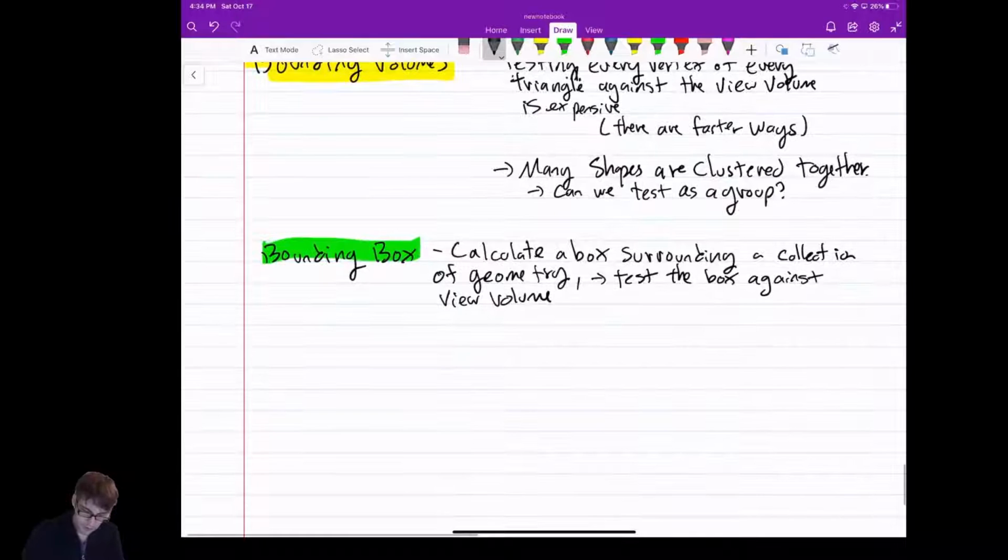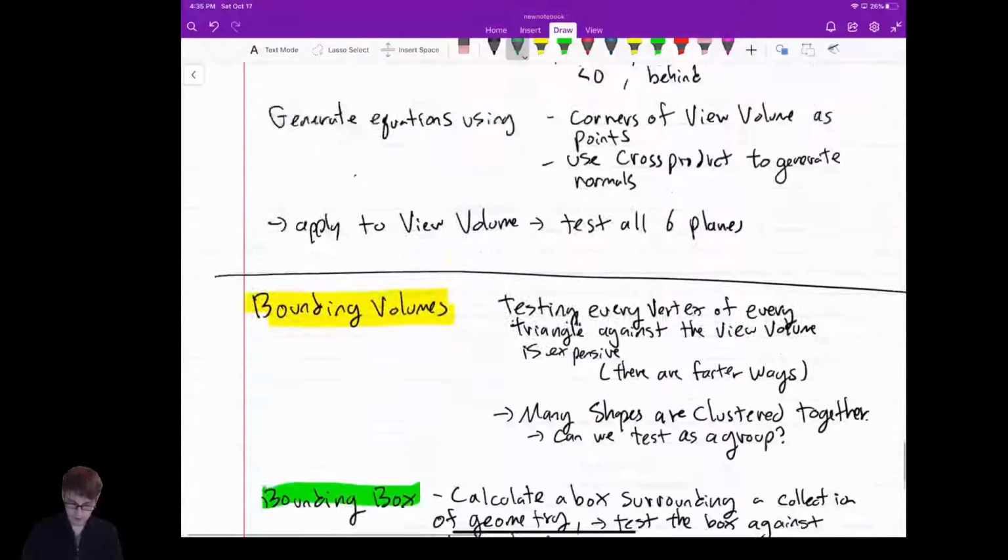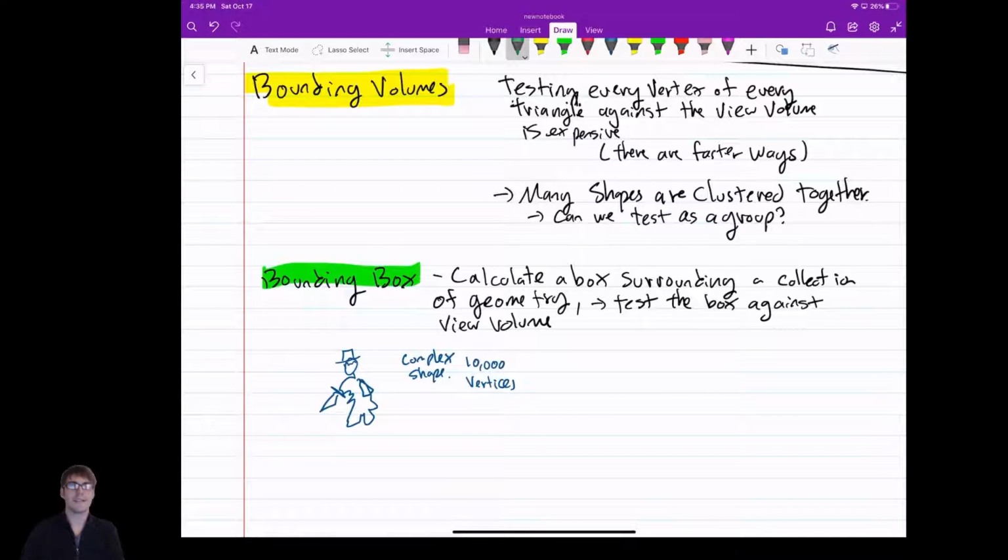So let me draw out what this might look like. Imagine you had this model. You had a person, right? And they have hair, and they're wearing a hat, and they have arms and a body. Maybe they're wearing armor. Maybe they have a sword. You know, this is a really complicated model. So I'm going to say this is a complex shape. I'm just making up a number here, but imagine that we have 10,000 vertices, which isn't that crazy for a really complicated shape. So with what we said above with view volume testing, we need to take each one of these vertices and test it against our view volume.